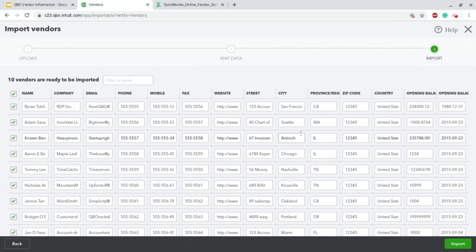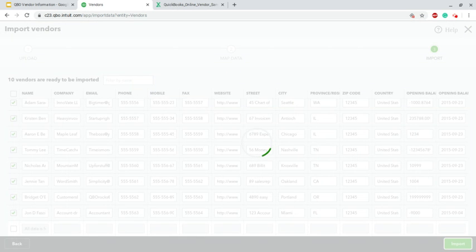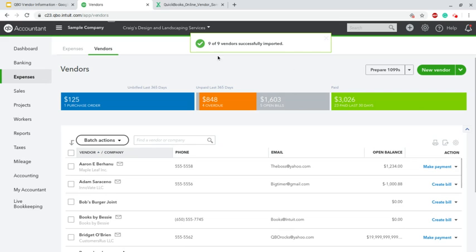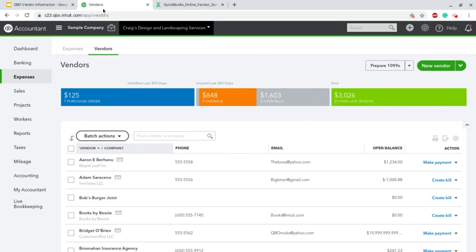And this is one last chance to edit any of this information for all your different vendors. See, for instance, down here we've got this note that was included as a vendor. Okay, so we would just check that to not include it, and in this case we should be good to go. Click Import. It'll tell you how many of the total were successfully imported, and you'll see them all down here in your vendor list.